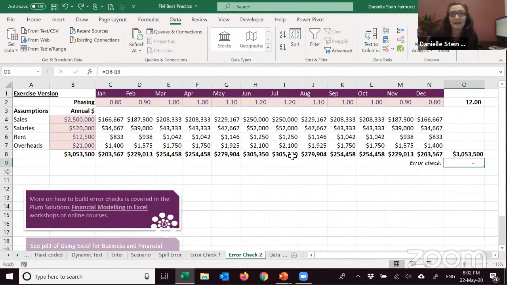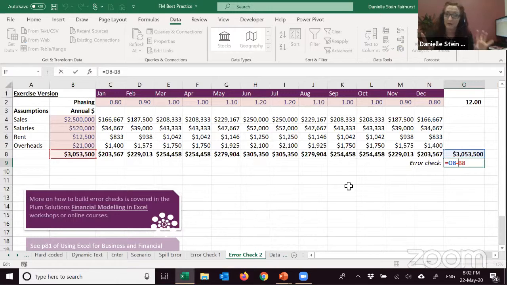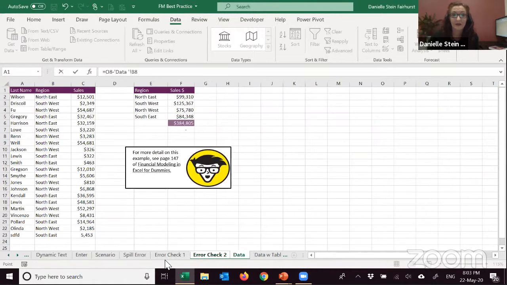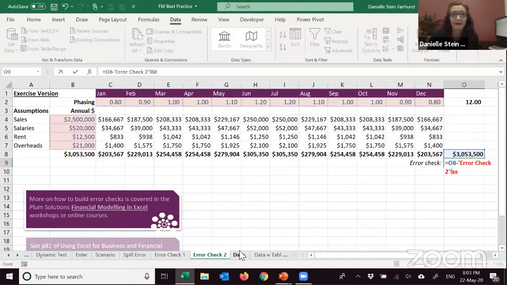This is probably an even simpler one. My favorite way of doing an error check is something like this, where you've got your sales, salary, rent, overheads, and you want to spread that out over 12 months by using some phasing. And so by doing that, we just multiply it by the phasing amount there, and we want to make sure that that cell there is equal to that cell there. And to do that, I've just done one cell minus the other. So there's absolutely nothing wrong with doing an error check that looks like that. So that is probably the most common way that I build an error check, basically.